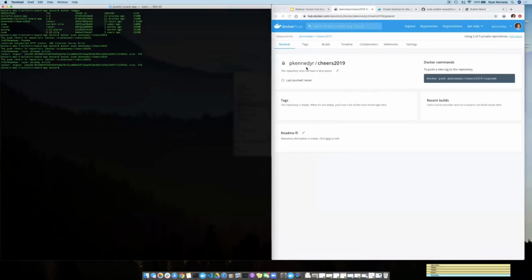Nonetheless, I think you get the idea that you can push content directly into a private repository. As we mentioned previously, this was empty, and you can do this based on different access controls. In this case, I've logged in with my PKNDR namespace, and I do have the ability to write or push content into this repository.